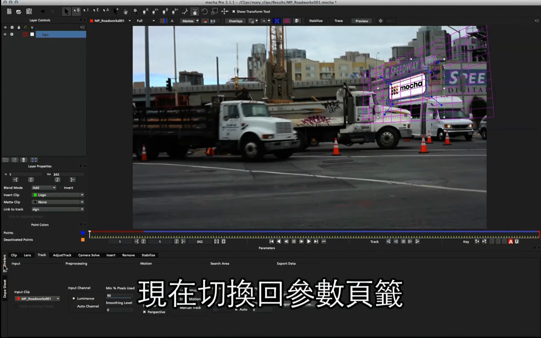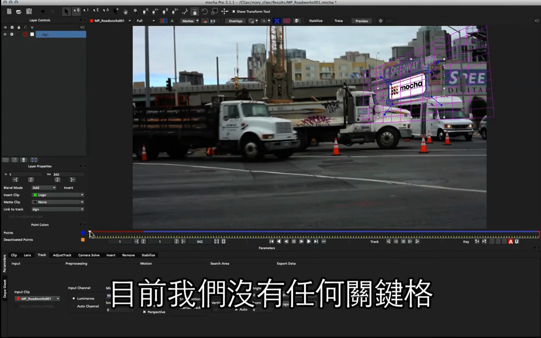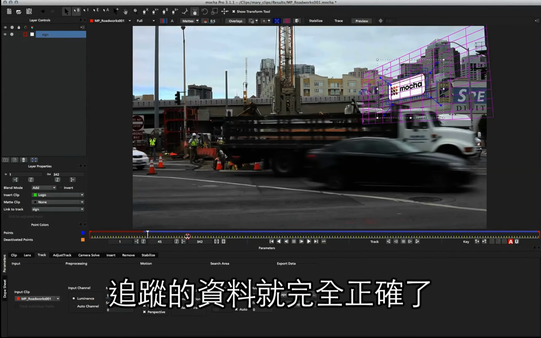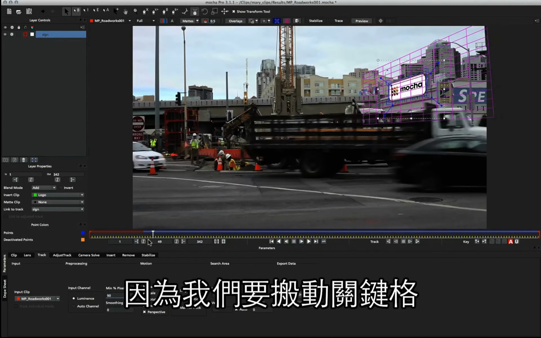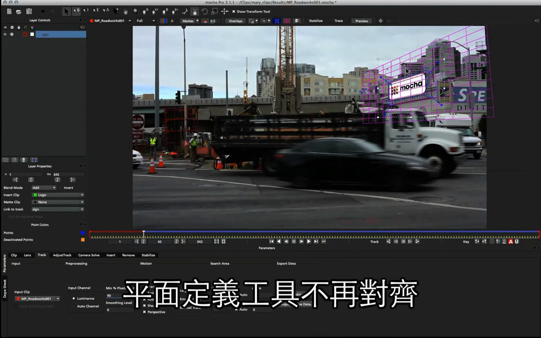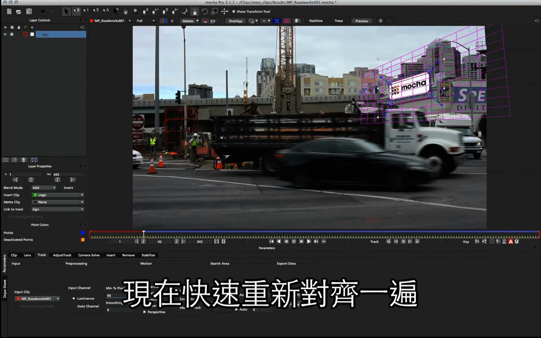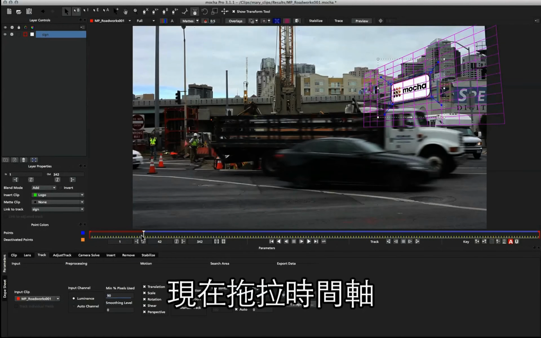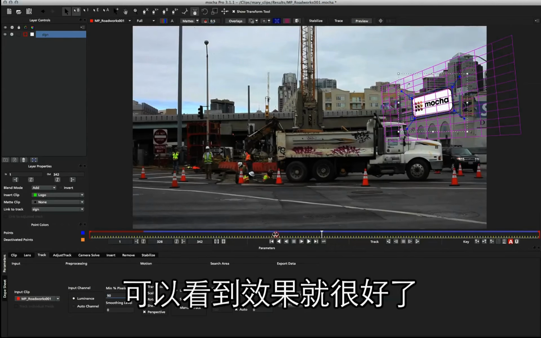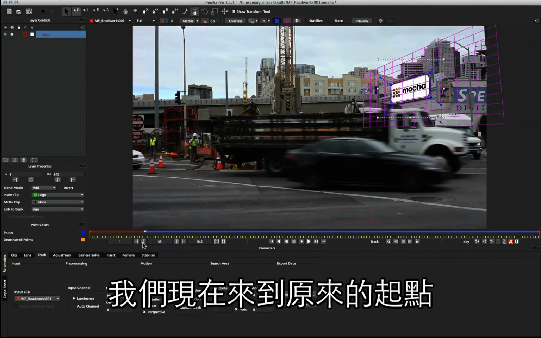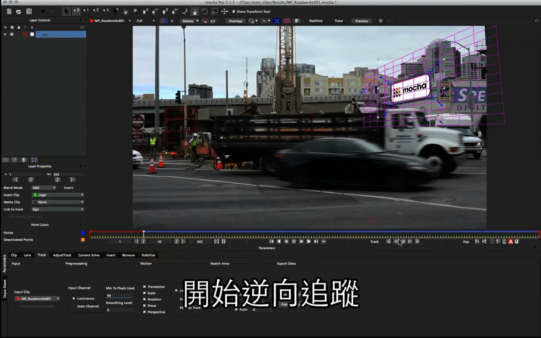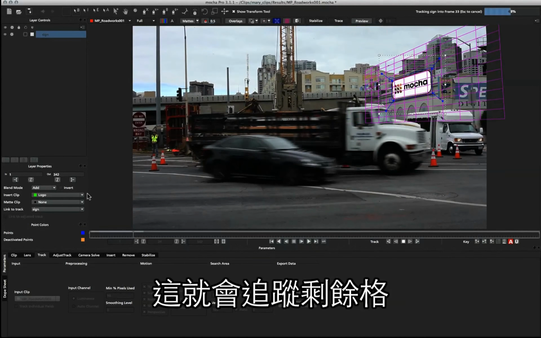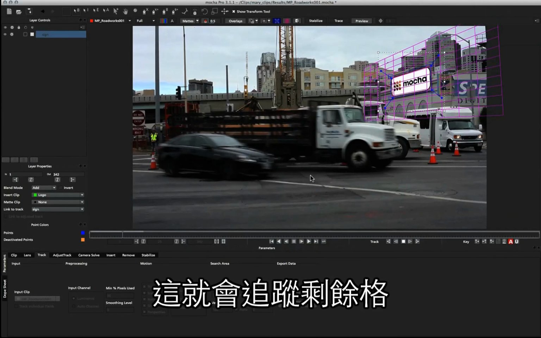So now let's just switch back to our parameters and we'll have a look at what we've got. At the moment we have no keyframes here, so I need to drag forwards, but you can see once we get there that the tracking information starts to move correctly. Now you'll see because we've had to move these keys around that the surface isn't quite lining up anymore, so I'm just going to really quickly adjust that surface back to where it was. And now when I drag through you can see that locking down quite nicely for the rest of the frames. We then just need to come back to our original point and start tracking backwards. And this will now track the remaining frames that were missing before we added them on in the previous project.